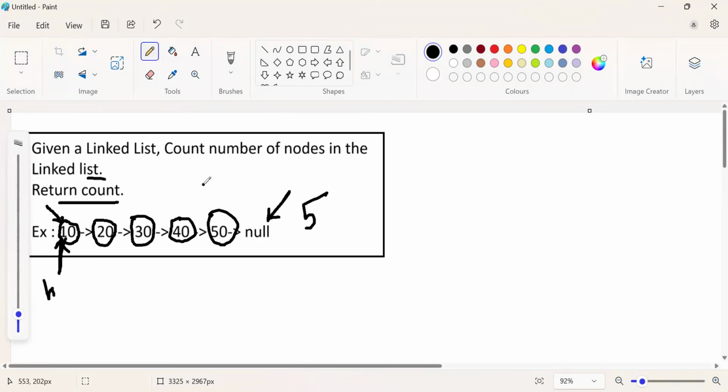So how will we do that? We need to count each node. This is your first node, this is your second node, this is your third node, this is your fourth node, and this is our fifth node. This is what we need to do, and whatever the count was in the last, that we need to return. And null is nothing but the end of the linked list. So we need to return the count.